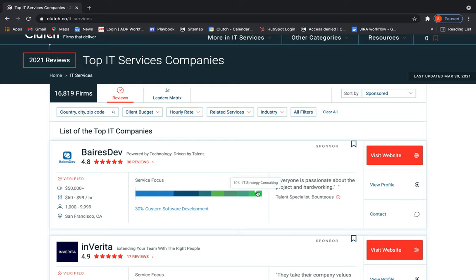You can start your own shortlist by clicking on the bookmark icons you see on the provider cards on our directory pages as well as on our leaders matrix pages.